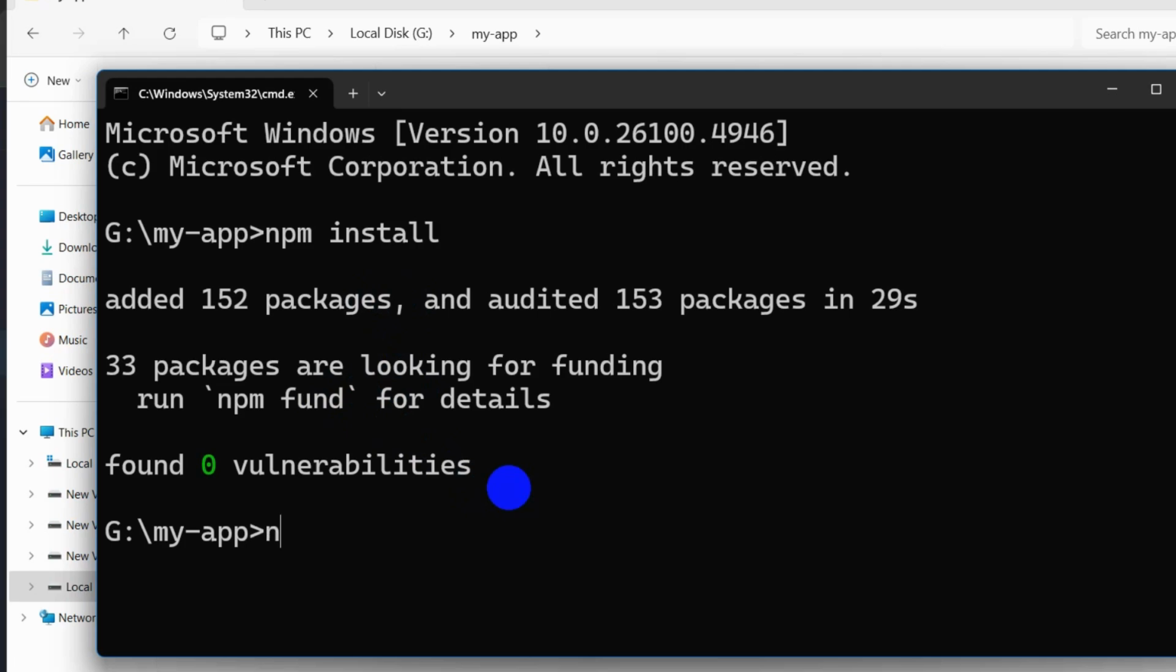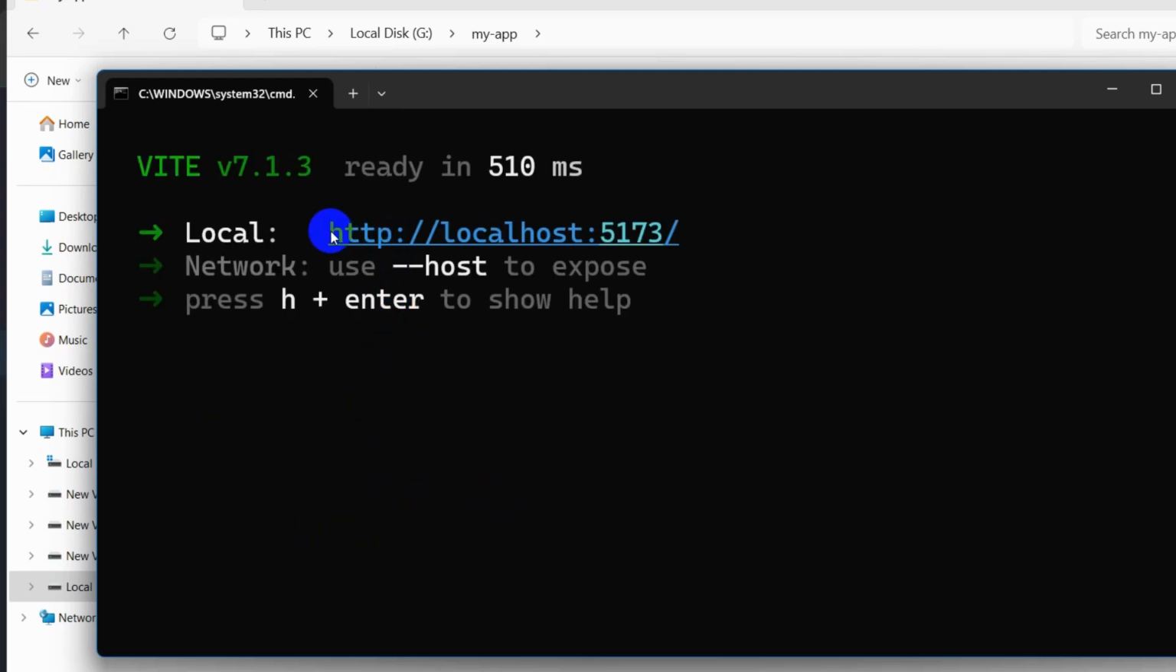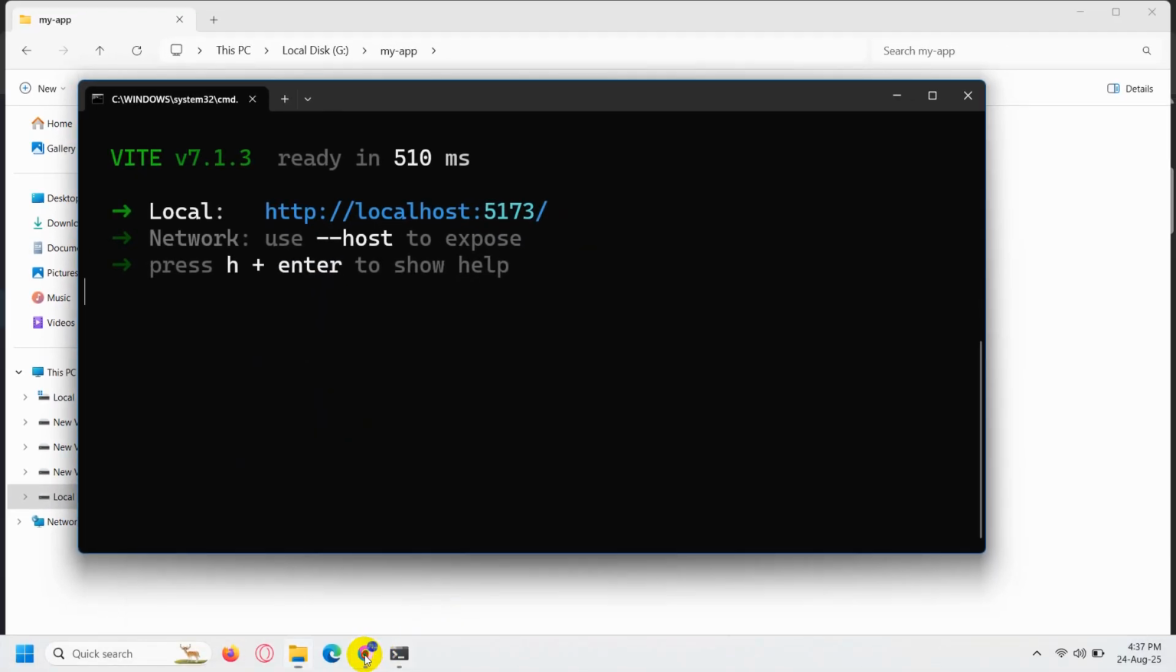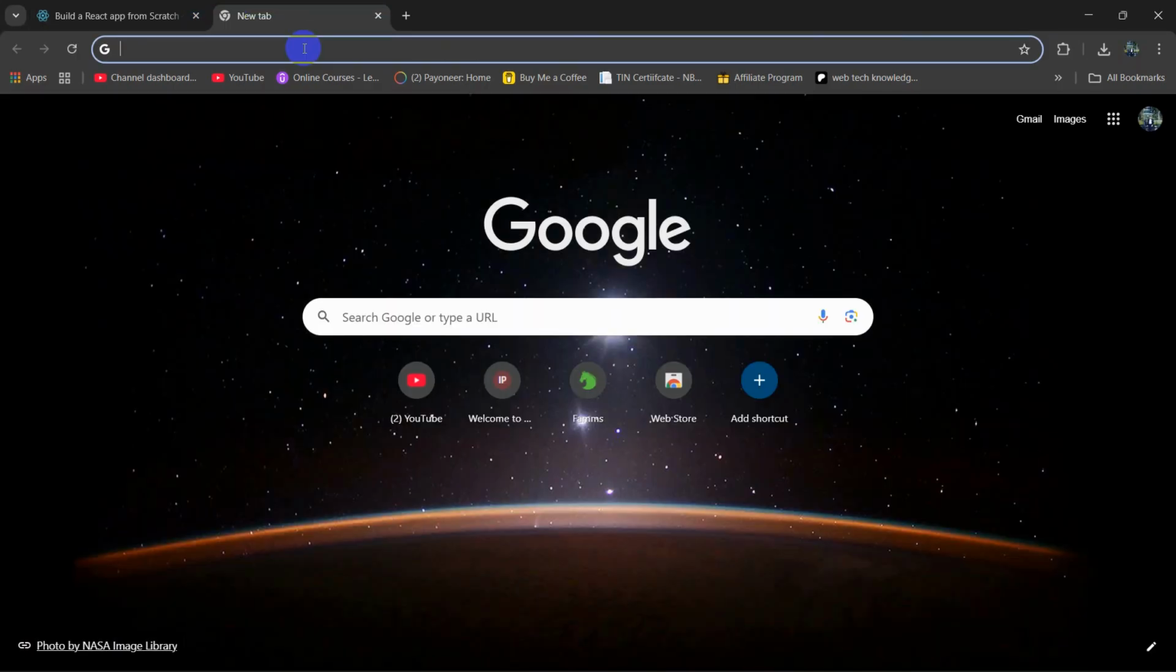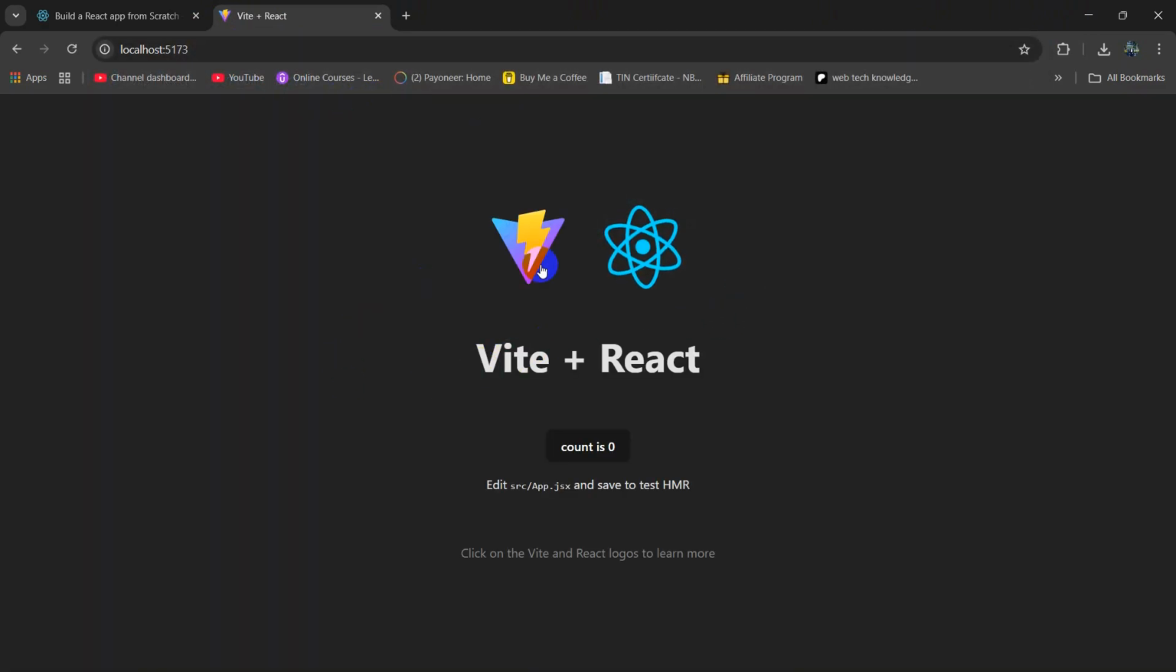So after this, we need to write npm run dev, press enter, and it will give you a link like this. We need to copy this, then go to your browser, paste it over here, press enter, and there you go, our React project is created. Here you can see Vite plus React, and here you can see count is 0. If you now keep clicking on it, it will change the count. So yeah, this is how you can install and create a React.js project on your Windows.